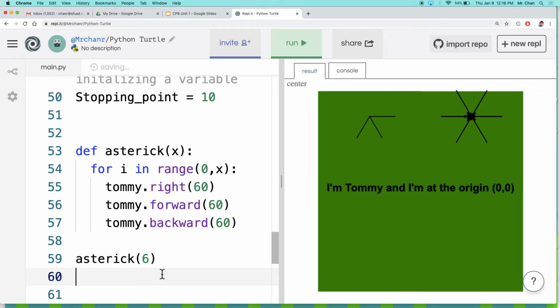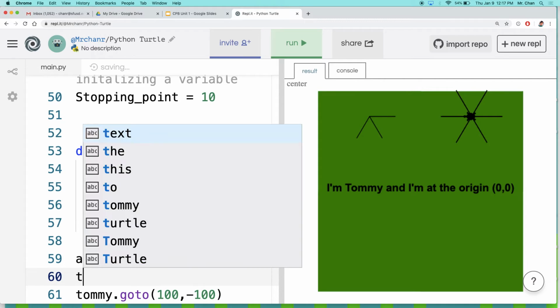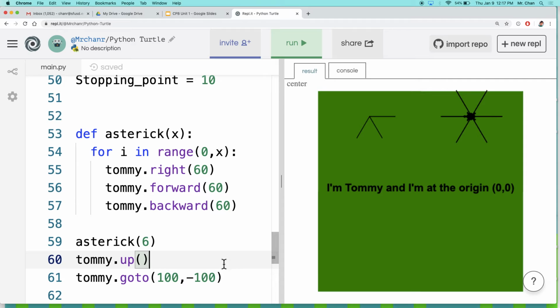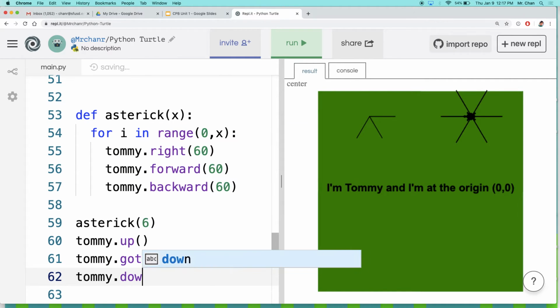Cool. Maybe we can do another goto, tommy.goto, somewhere down here, down the screen. We'll have it at maybe 100, comma, negative 100. And it's going to leave a trail, so we don't want that to happen. Pick your tail up, Tommy. And then down here, we'll put the pen down so we can draw some cool things.